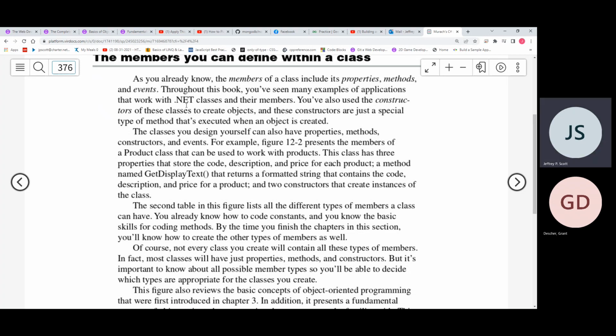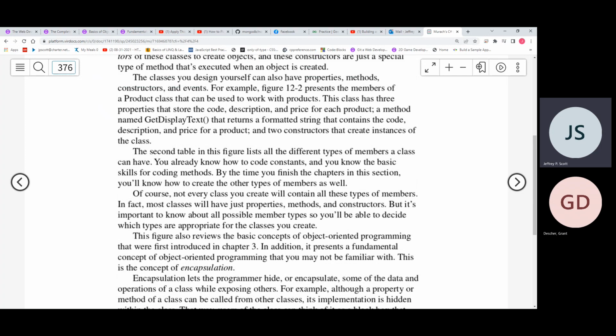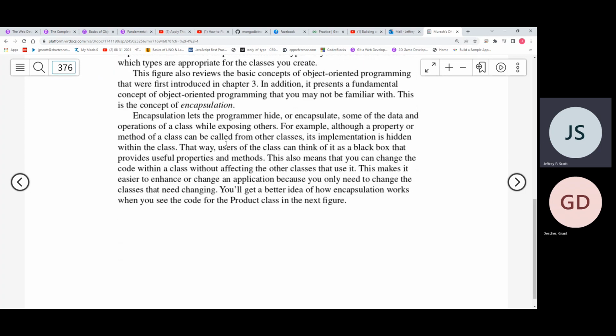Built-in classes in .NET all have properties, methods, and events. Classes that you design yourself also typically have properties, methods, and events. You go, well, what about constructors? A constructor is just a special kind of method. And we're going to talk about all of that in just a bit. Now, there are some tables that we're going to look at in here, and we'll look at them in just a minute.